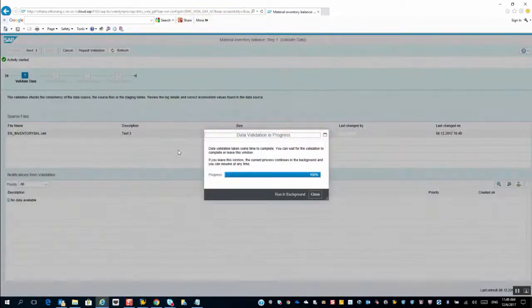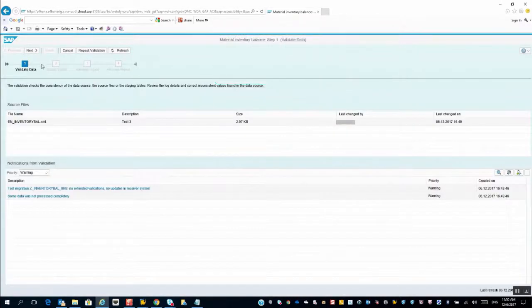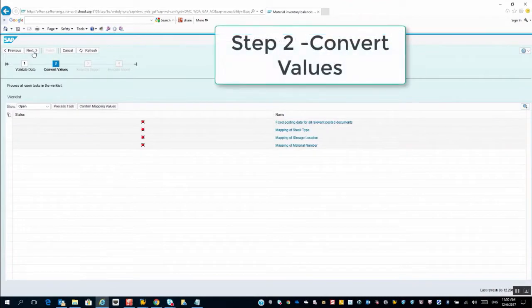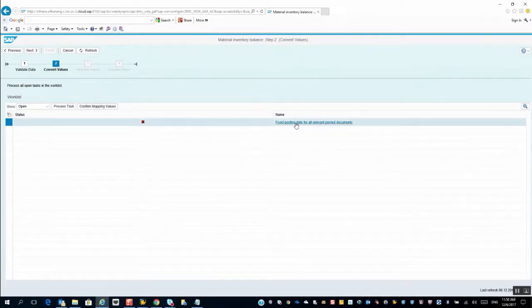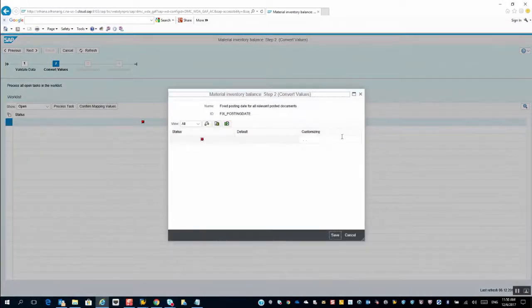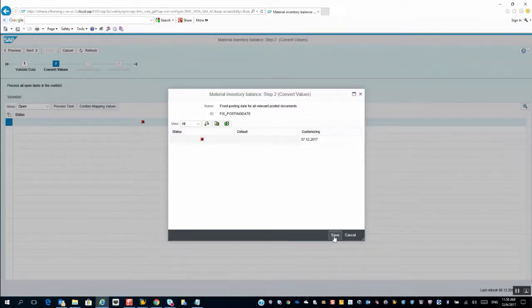The first step is to validate the data. As before, Juan does not get any error message. The second step is to convert the value. It appears that there are several errors, but as before, Juan can confirm the mapping values. Now he identifies just one problem. In this case, it is necessary to assign one posting date. Juan selects the date of December 7th.